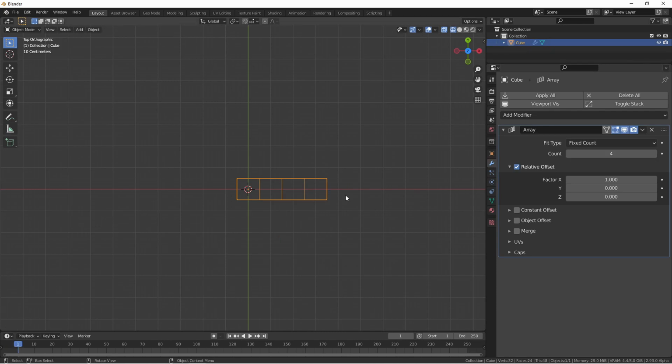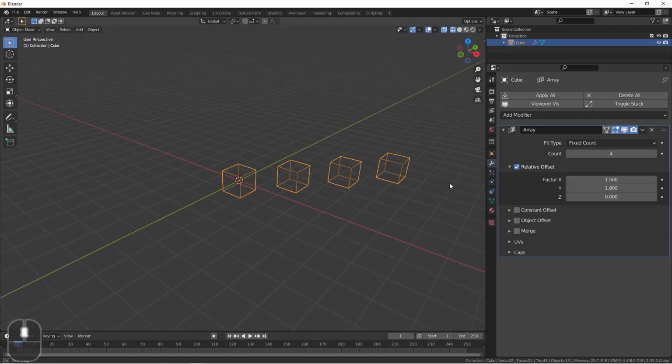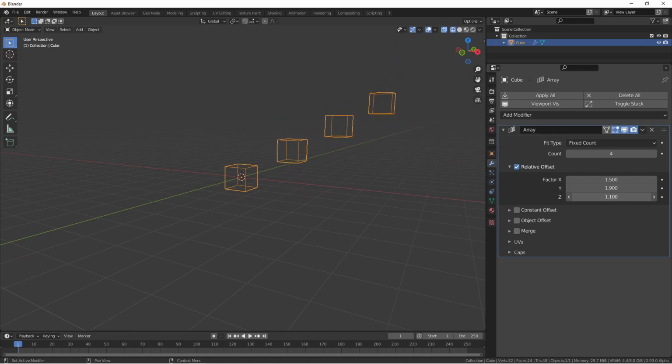The next set of options are the offset options. The first of these is relative offset. This uses the bounding box of the object in each direction and then multiplies that size by the factor selected. When the factor is 1 along any of the axes, the next object will be duplicated directly adjacent to the previous. If it is less than 1, the objects will overlap. And if it's more than 1, there will be a gap between each object. As you can see here, this works in the X direction, the Y direction, and the Z direction.